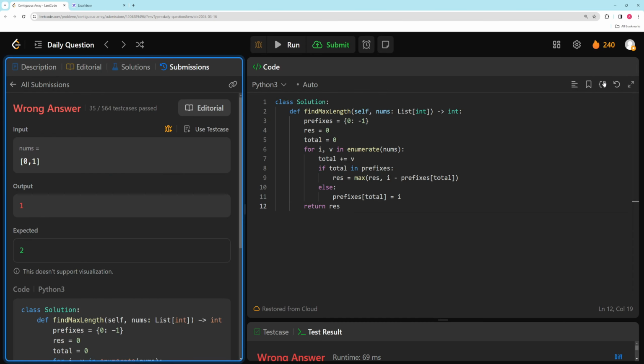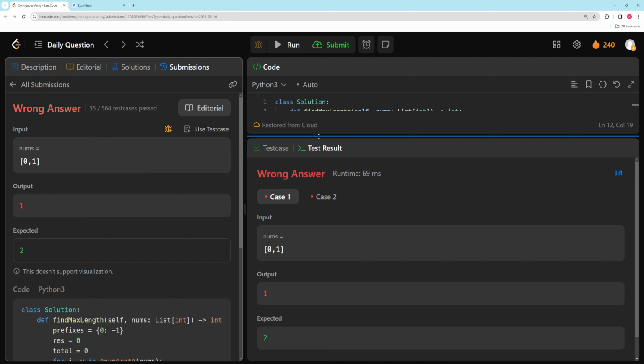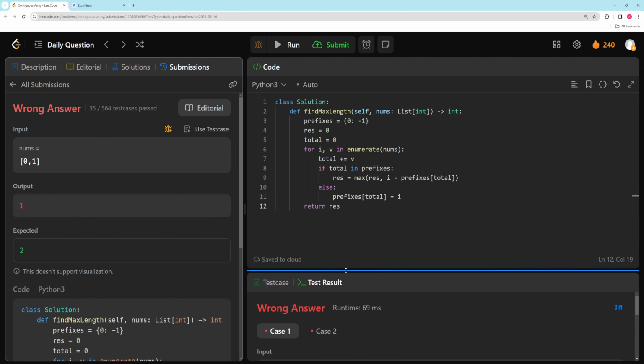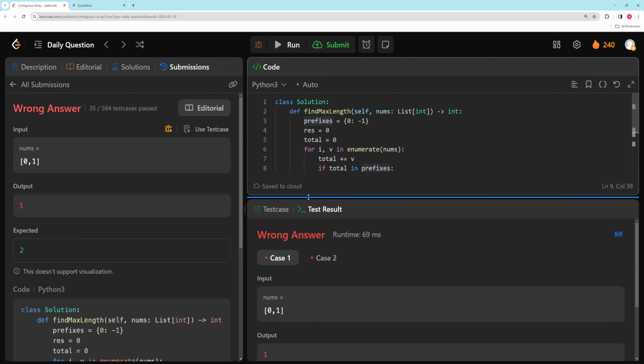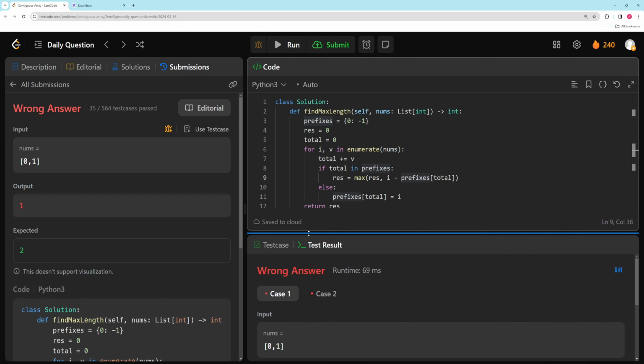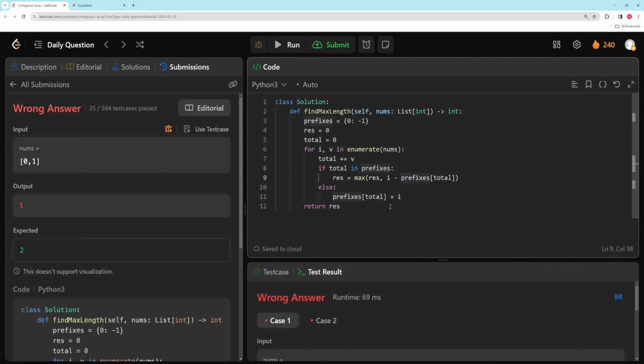And run this and get an error. Interesting. Let's see, so we got 1 and we expected 2. So let's see what we did wrong. Result, total 0 at -1. Okay, so total plus equals v is fine. If total in prefixes, result equals i minus prefixes[total]. So this should return 2 for sure. So why is it not? Let's figure it out. Else prefixes[total] equals i. That should be fine as well.